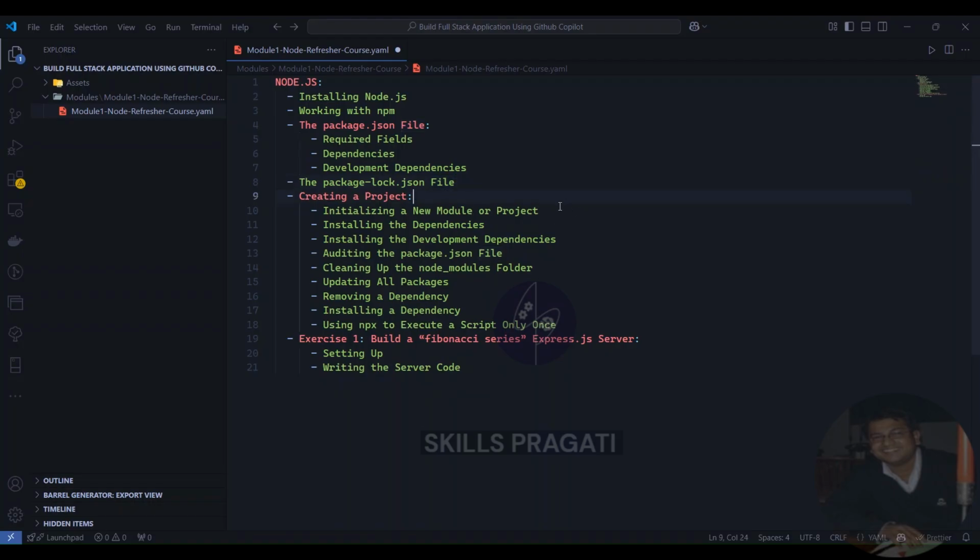Project setup and management. We will learn how to initialize a new Node.js project using npm init. We will practice installing dependencies using npm install. We will understand how to install development dependencies using npm install --save-dev. We will learn how to audit dependencies for vulnerabilities using npm audit. We will explore how to clean up the node_modules folder using npm clean.